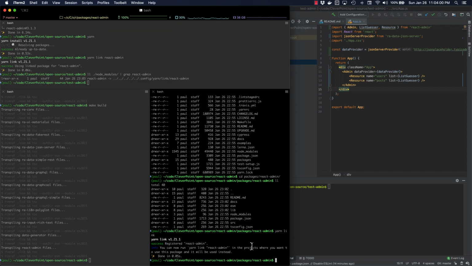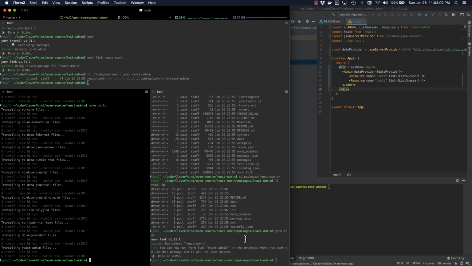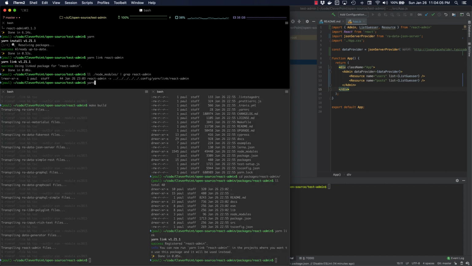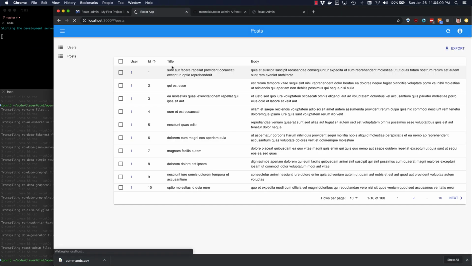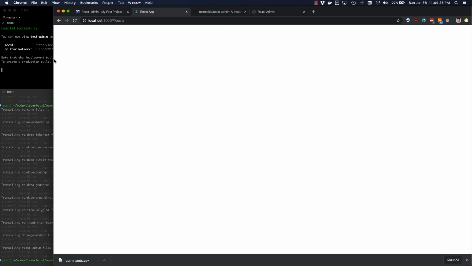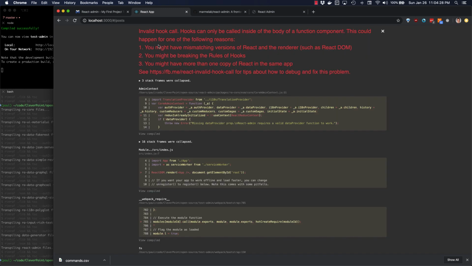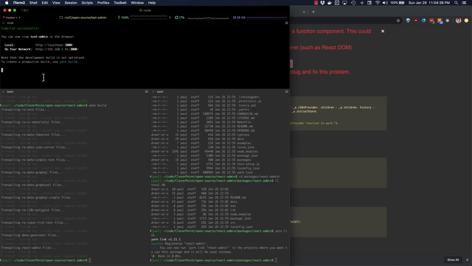So now that we have it built and we have it linked, we can restart our app and it will use the version that we just built. So here you can see that we are getting an invalid hook call, and it is likely because we have different versions of React or more than one copy of React in the same app.